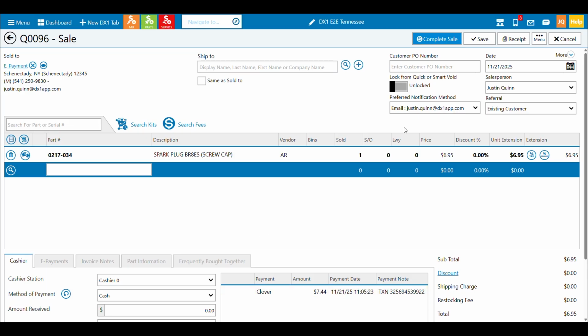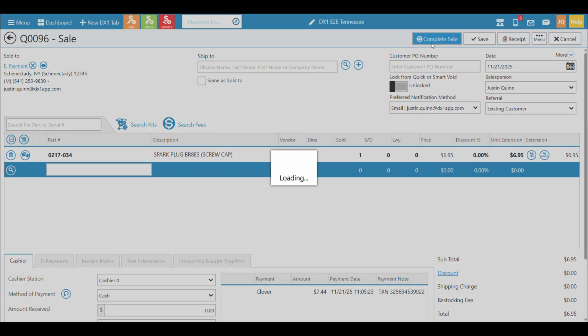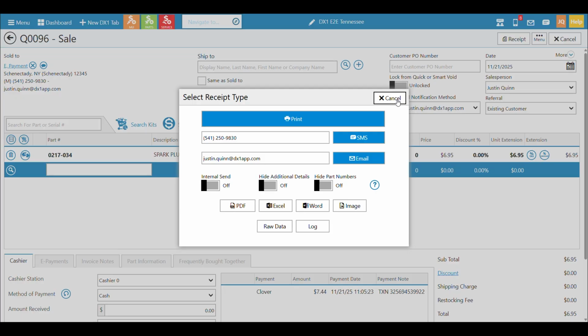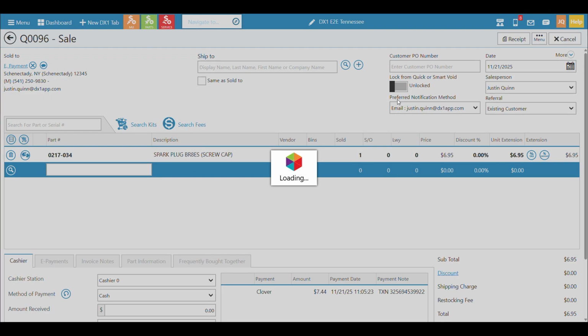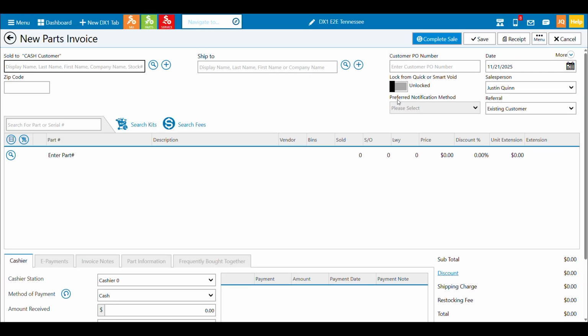If we need to complete the invoice, we can do that. We can hit complete sale. We can put the item in a box and ship it to our customer. Again, the process is going to be the same whether you're in service, parts, or major units. You'll do the exact same process, and this is a great tool.